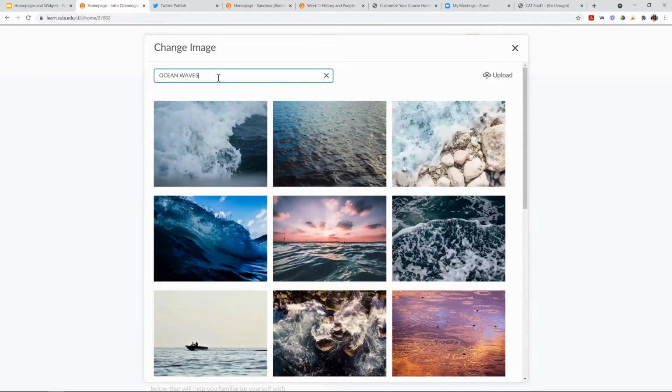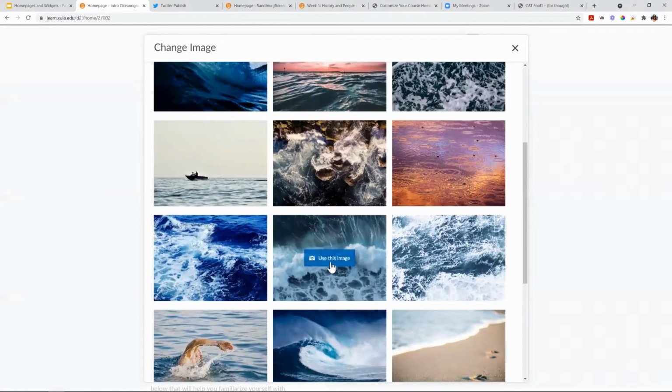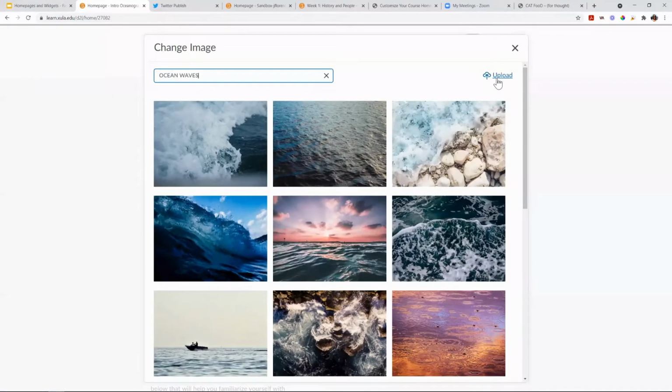And I can put in a search term to get me closer to an image that I might want to use. So if I find one of these images that I want to use, then I roll my mouse over it and click on use this image. Also up here at the top is a link to upload an image.